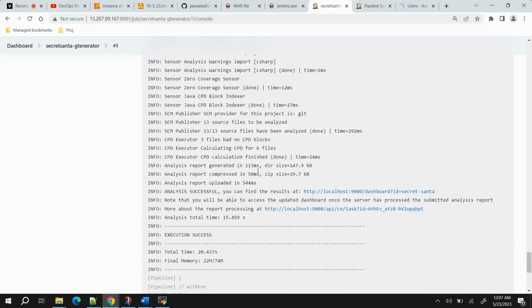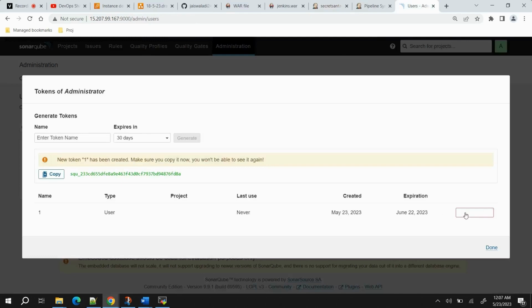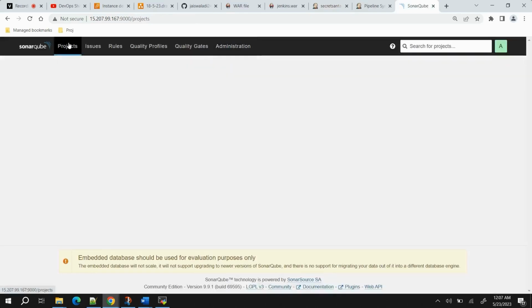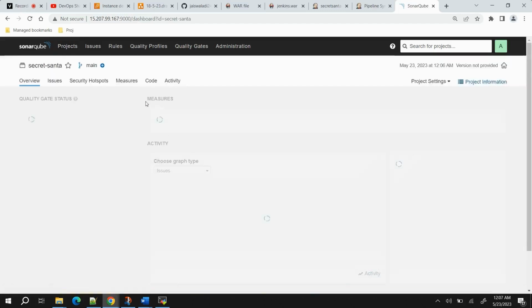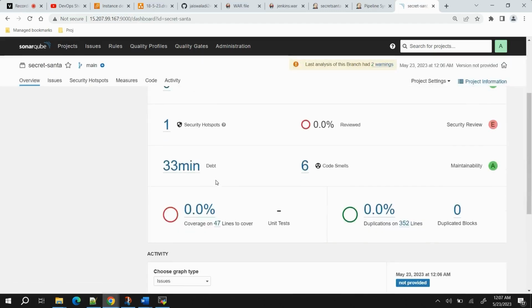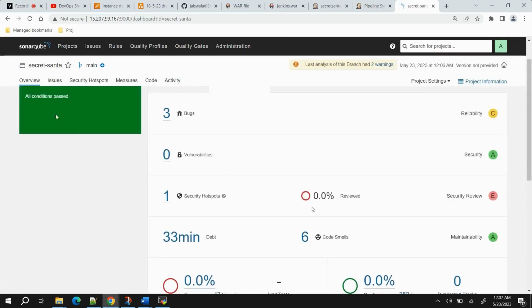In case you want to see how the report looks in SonarQube, we can go to SonarQube. Let's close this and go to projects, and you can see here the report has been generated. The total number of lines of code that was scanned is 352. We have 6 code smells in our source code and 3 bugs. If you want to see more detail, you can click on here, and here itself we can see 1 security hotspot, 6 code smells, all those things.